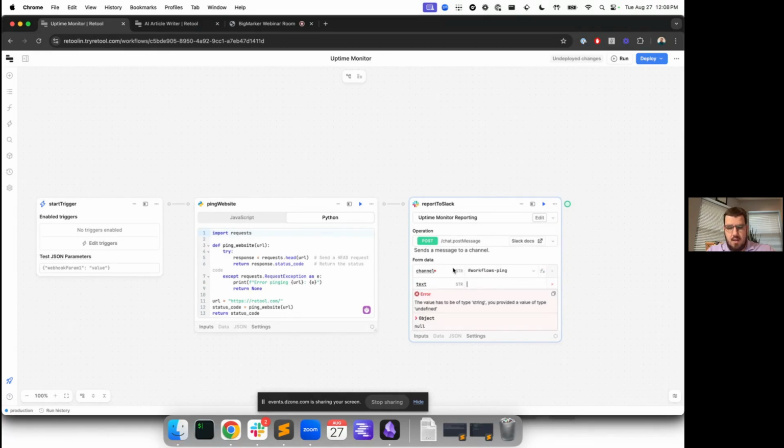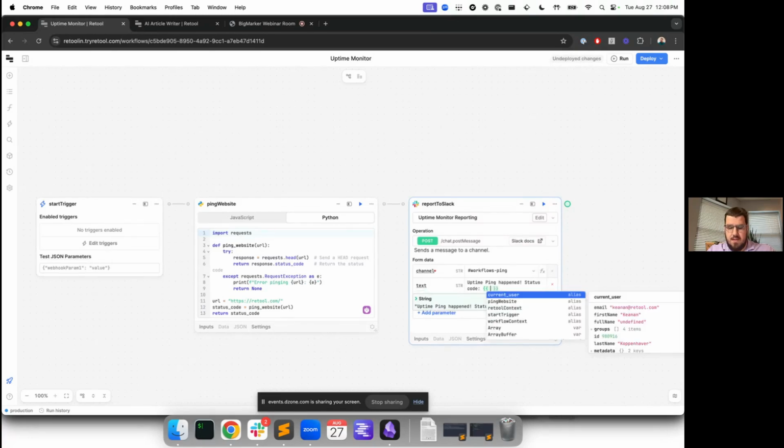of our message. So we'll just say uptime ping happened, right? And then we can just say status code. And this is one of the things I really like about Retool: the global state of any of your different workflow blocks is always available using this double curly brace syntax.